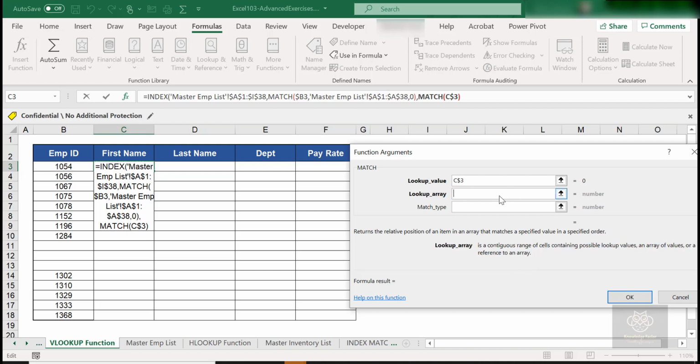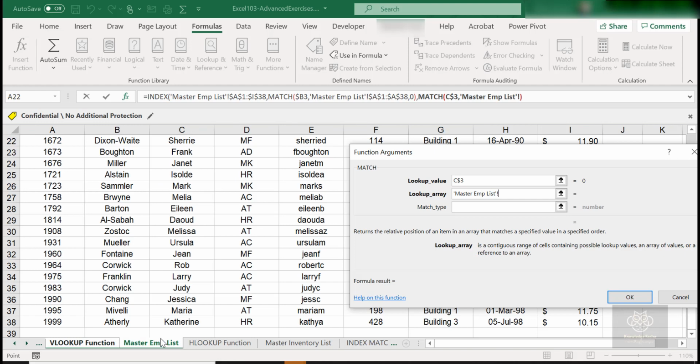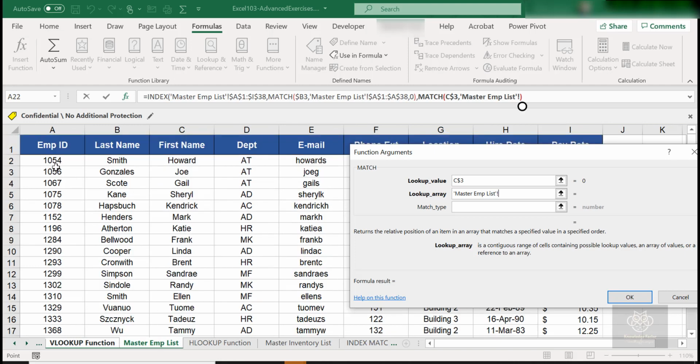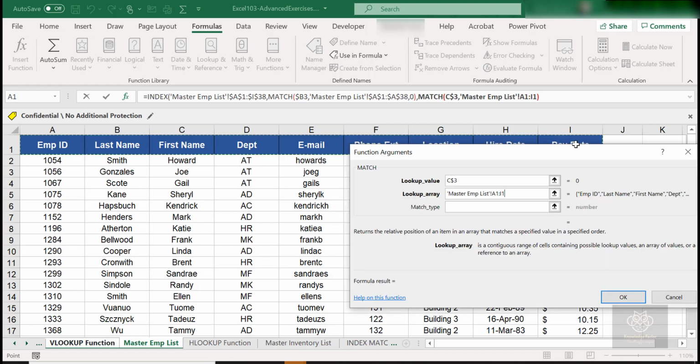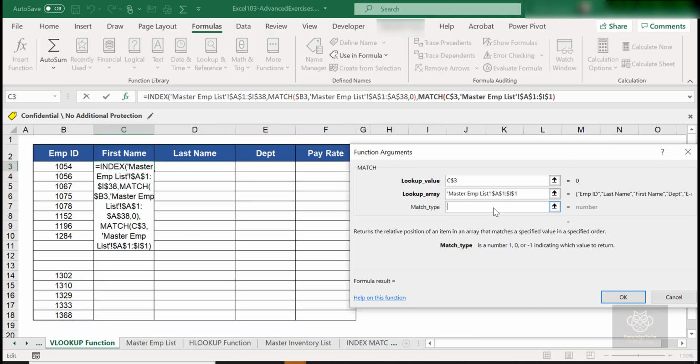Okay, so next, for the lookup array, I'm going to go to the master employee list. I'm going to grab from A1 to I1. And I'm going to lock that down using the F4 key. Match type 0. We want the exact match.